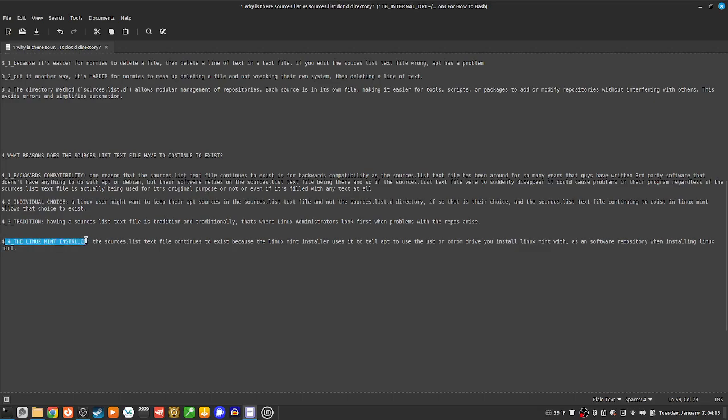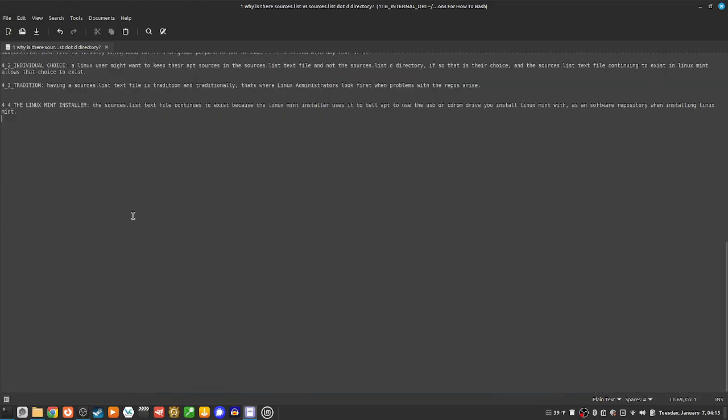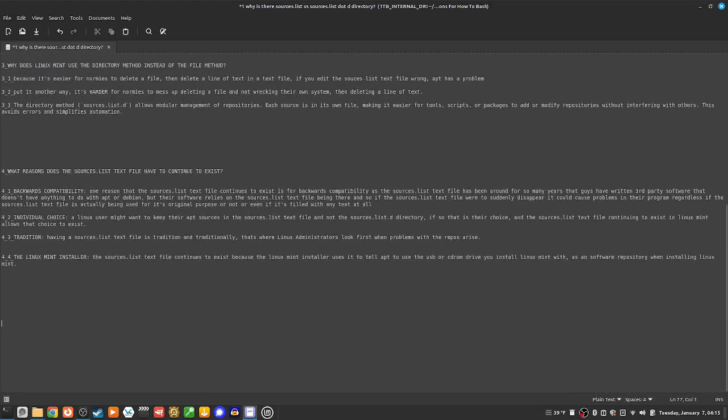Four, the Linux Mint installer. The sources.list text file continues to exist because the Linux Mint installer uses it to tell apt to use the USB or CD-ROM drive you install Linux Mint with as a software repository when installing Linux Mint. I'm going to go over the Linux Mint installer in another video.